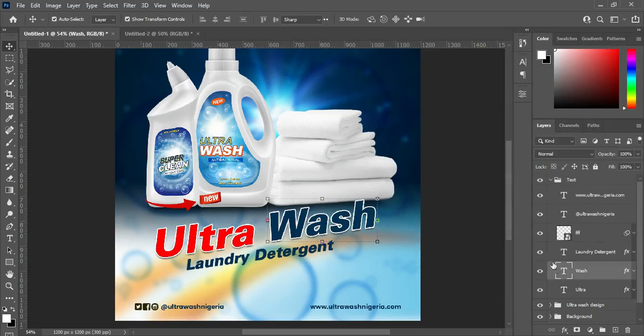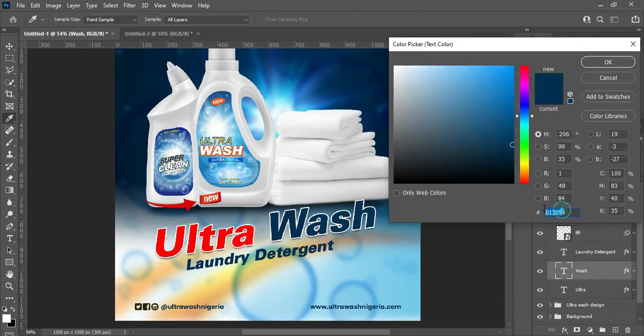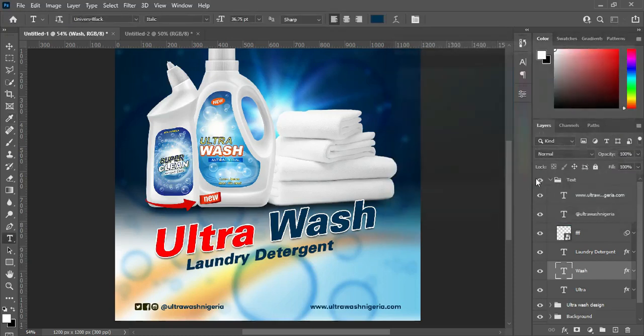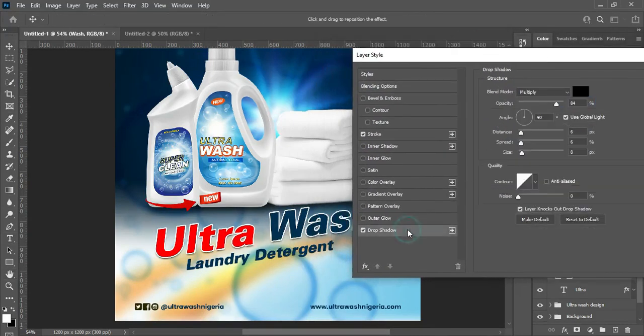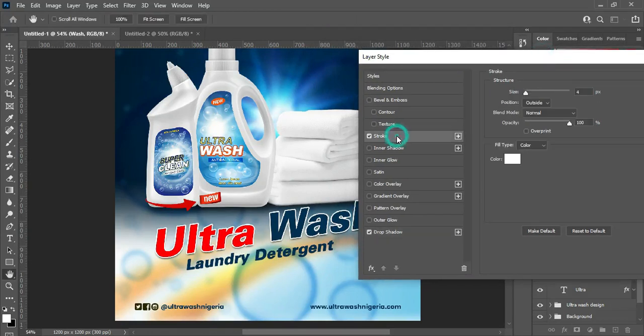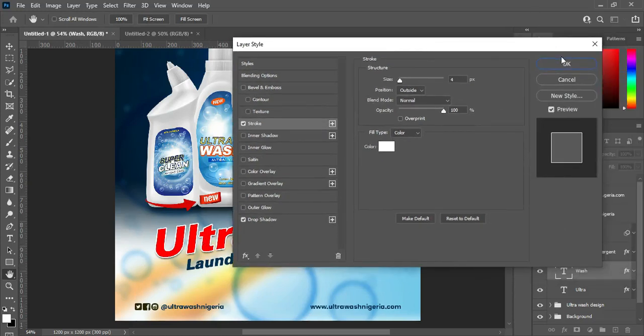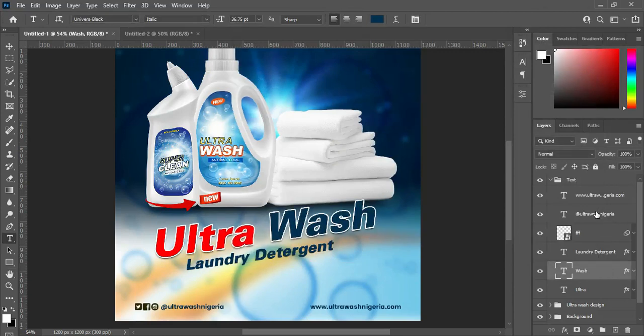This same thing applies to this one. Here is the color code. So go to the drop shadow. So the same thing I use in the ultra. So that is the same thing I use in the wash. Then click OK. Then for this laundry detergent, so you can see the color code are the same.